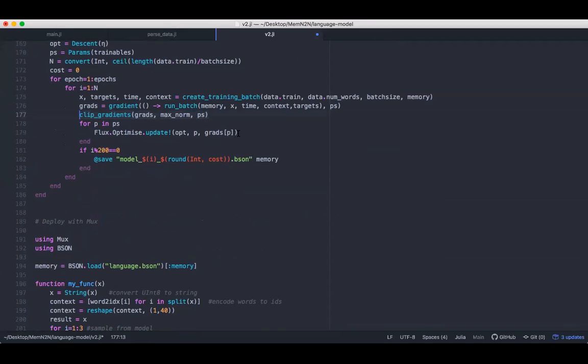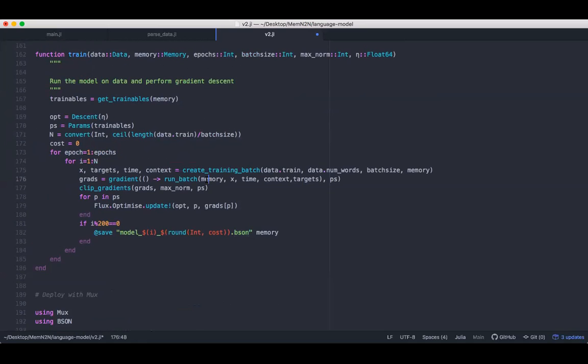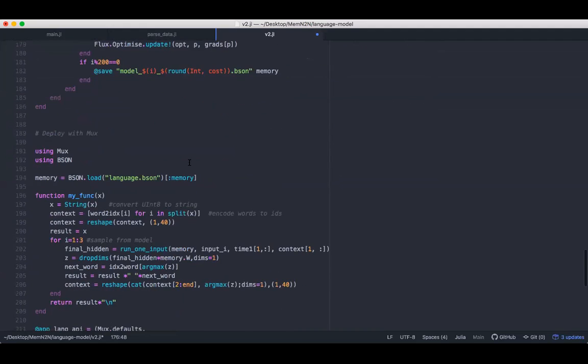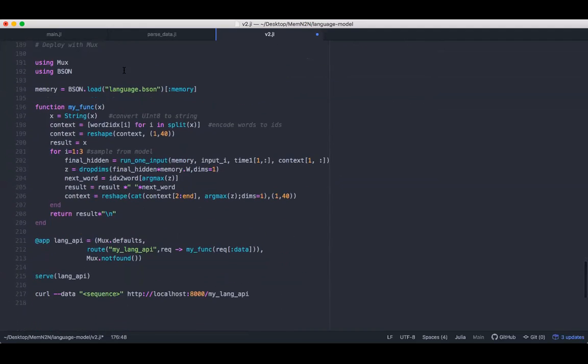After that, we update our parameters with the gradients. You can continue that, and you can use serialization like BSON to save your model. So I have done all this, and I have a trained model with me. Now I'll walk you through how to deploy a trained model in Julia.